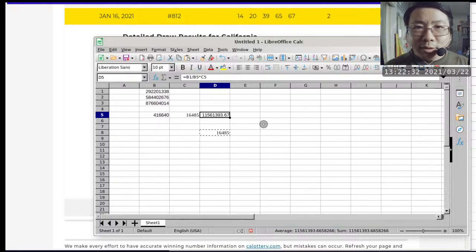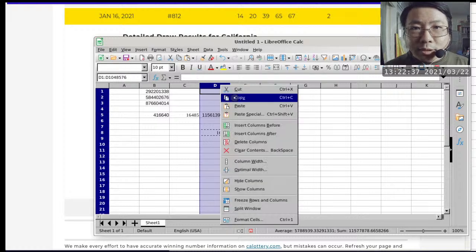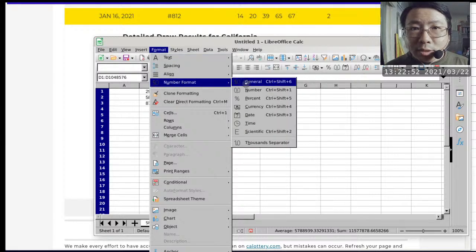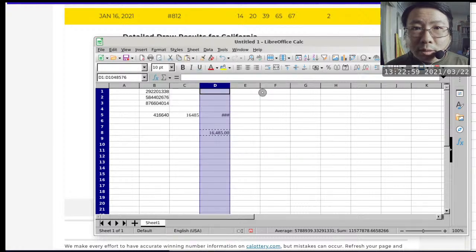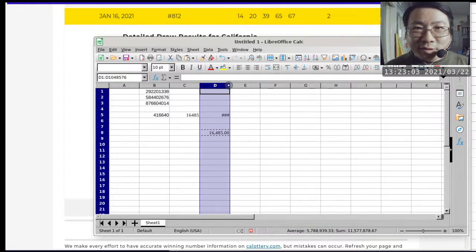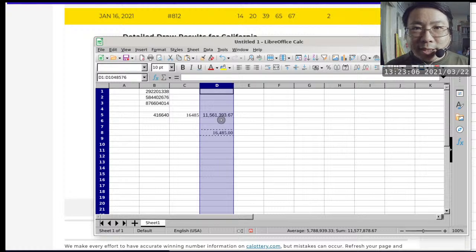So for that particular week, okay, I can't read this number. Let me put in the commas. So we want to go to format. Where's format? Okay, maybe not here. Go to format, number format, and we want just general number. Okay. It's not wide enough because of all the extra commas. All right, there we go.